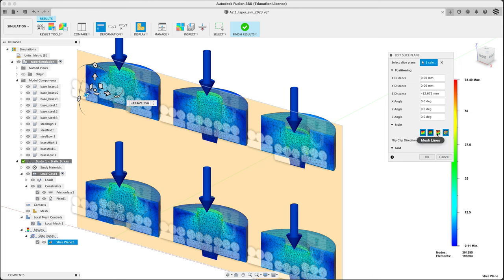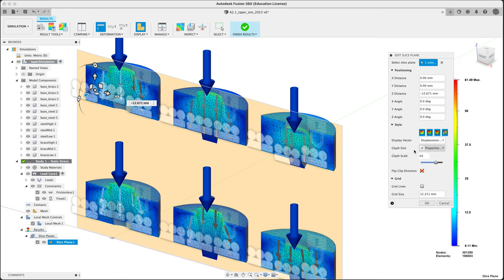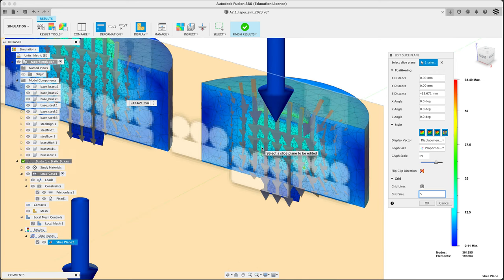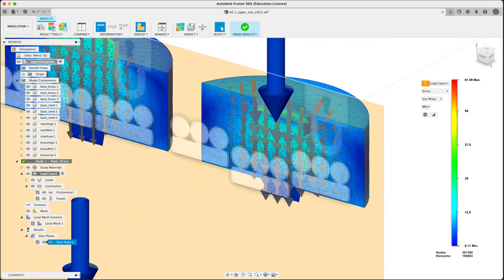The grid is how you control the vector. So if you use grid lines, you can change the grid to show tighter or looser vectors. Once you're done, you can turn off the visibility of the plane. You can also suppress the slice plane.